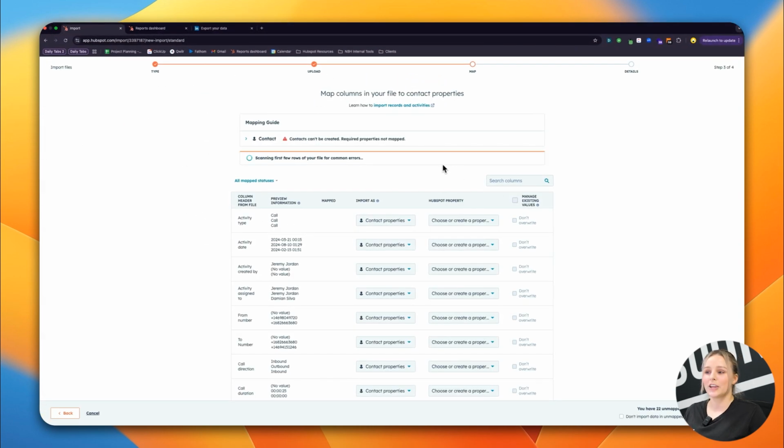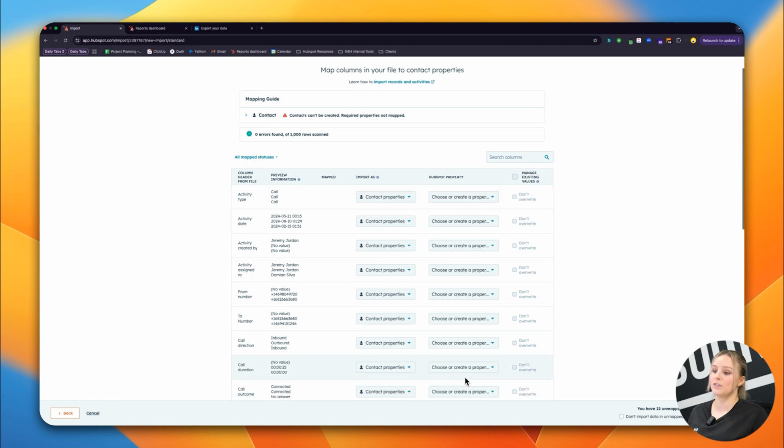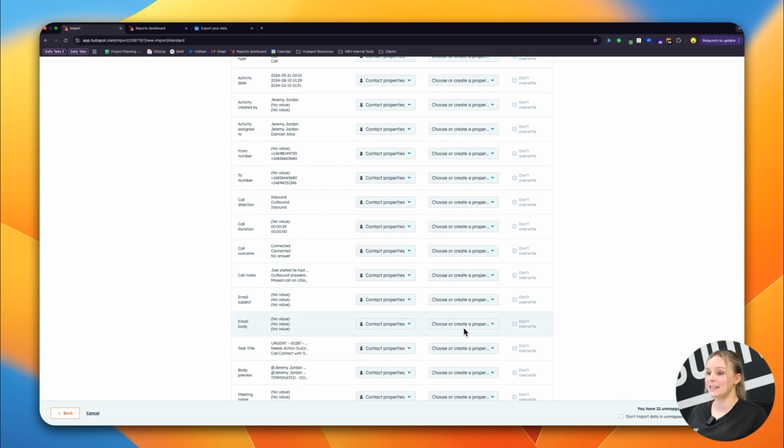The next stage here is just mapping out your data. So it's going to pull a lot of columns of data from your CSV file, and you're just going to need to map that to what property is going to be updated within HubSpot. So you'll need to go through each of those columns and update it as needed, and then hit Next and follow the rest of the prompts to start that import.